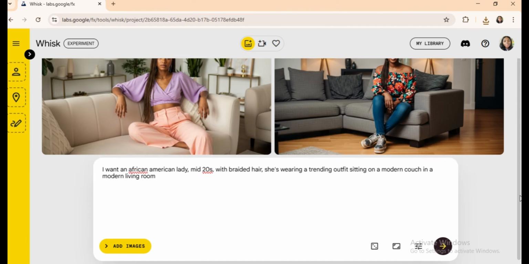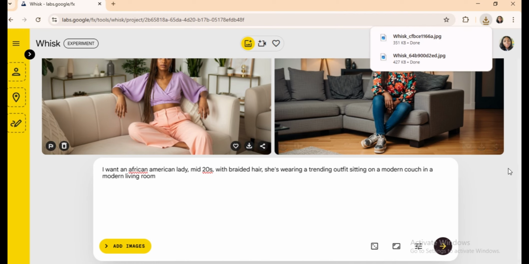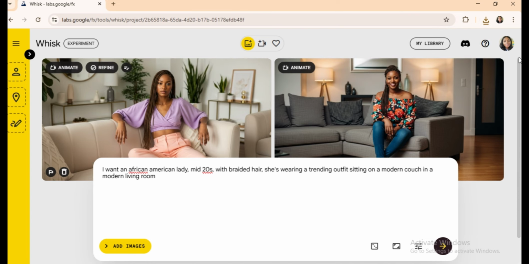Make sure to download your images or videos before leaving the site, or you might lose access to them later. One thing I love about Whisk AI is that it lets you animate using your own prompts. So now, let's animate one of these images.